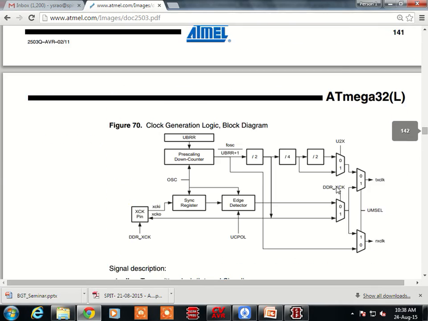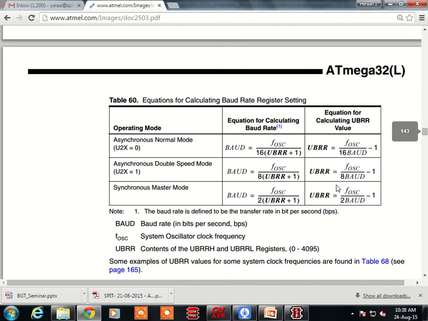Plus it also has a communication protocol. As you can see from the formula, baud rate is equal to CPU oscillator speed divided by 16 into UBRR plus 1. So UBRR is derived from the desired baud rate you want. This value you have to feed into registers called UBRRH and UBRRL. The value is anywhere from 0 to 4095. F oscillator is your CPU speed. In our case, it is 8 megahertz, where the crystal we have interfaced.